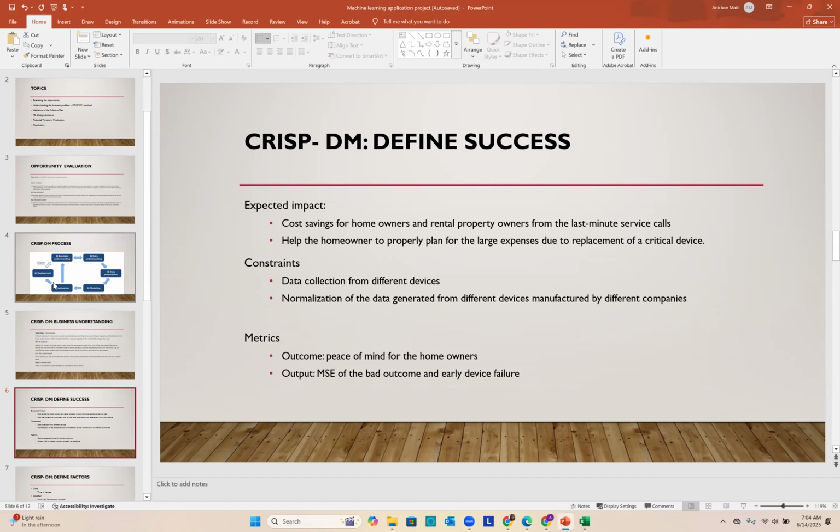Next topic is CRISP-DM, defining success. Expected impact is the cost saving for the homeowners and the rental property owners on last minute service calls, and that will help the homeowner to properly plan for the larger expenses due to replacement of a critical device.